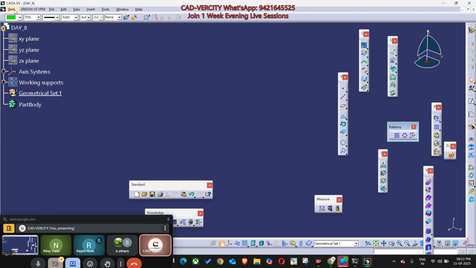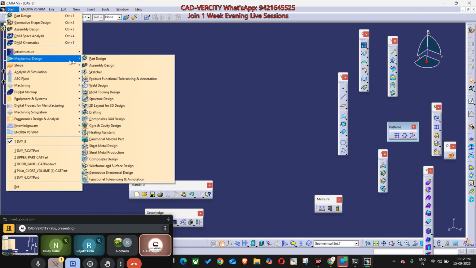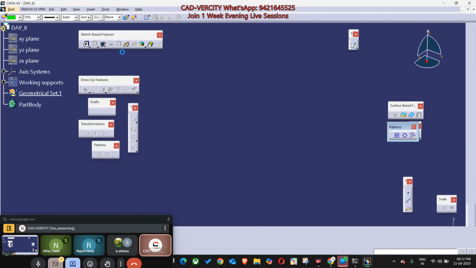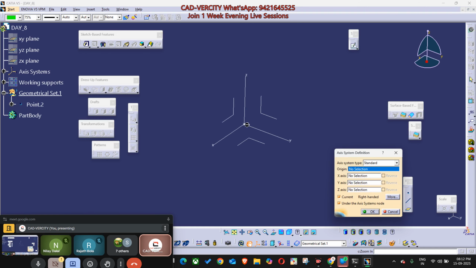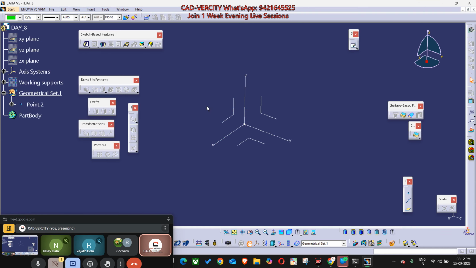So let's go to Start, Mechanical Design, and Part Design. We are going to work in part modeling, meaning Part Design, so we will never use geometrical set. If you use point, line and plane, by default they go inside the geometrical set, not inside the part body. So our first step will be the point, say OK. Then the second step will be the axis system on this point, say OK. Done. Now the Boolean operations.